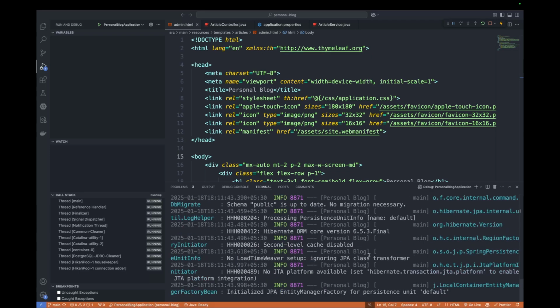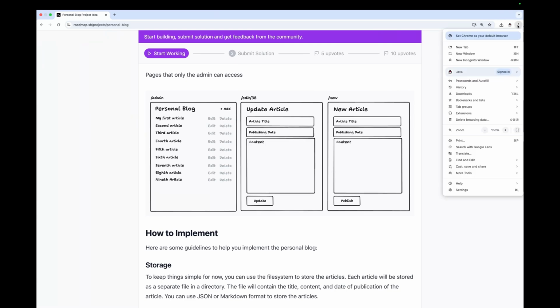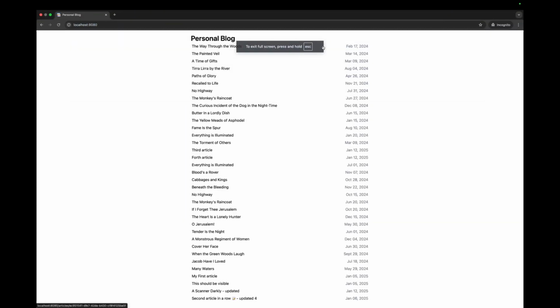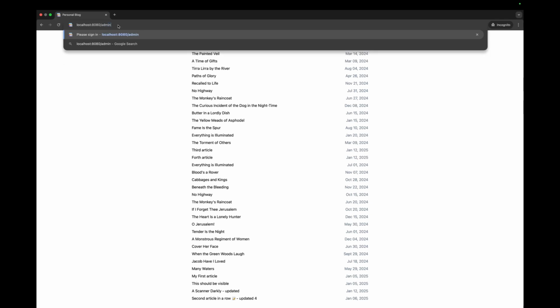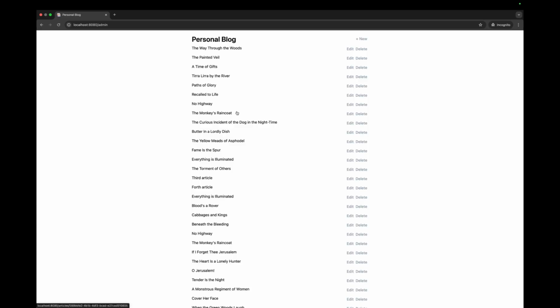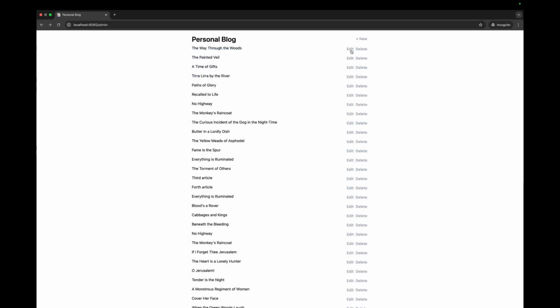The personal blog application has started, and if I open new incognito window, localhost 8080. So these are the articles, and I will go to admin page, and I need to authenticate as admin. So I will log in as admin, and now I can see button to create a new article, and I see buttons to edit existing articles as well.